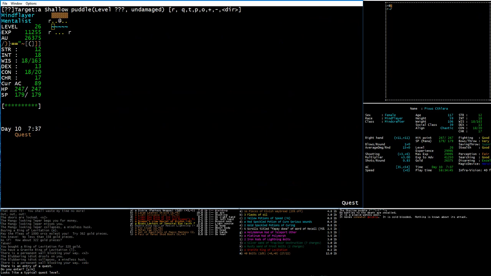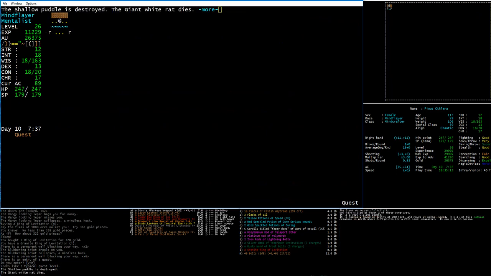What do we have here? Shallow Puddle. Oh, those are monsters. Shallow Puddles. A pleasant watery pool. Interesting. And you are giant white rats, which I have killed before, and they're not dangerous at all. Except that rat type enemies tend to multiply. I don't know how much of a problem that's going to be in here. Potentially quite a problem. Puddle is destroyed, white rat dies, and the other one too.